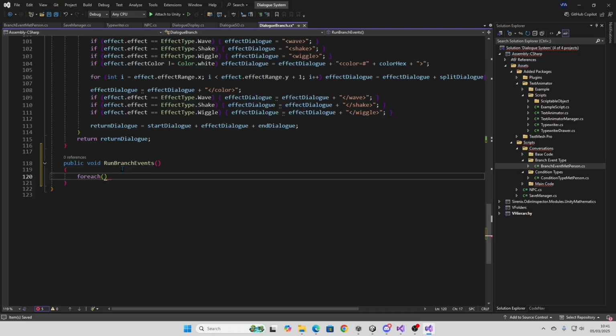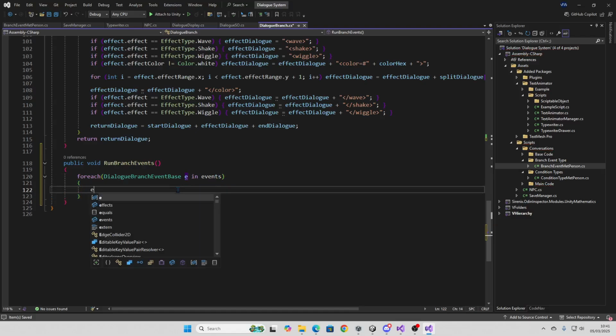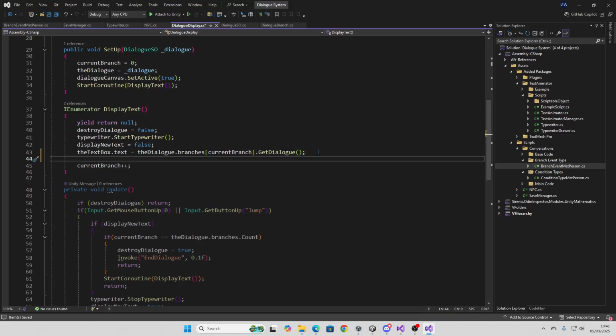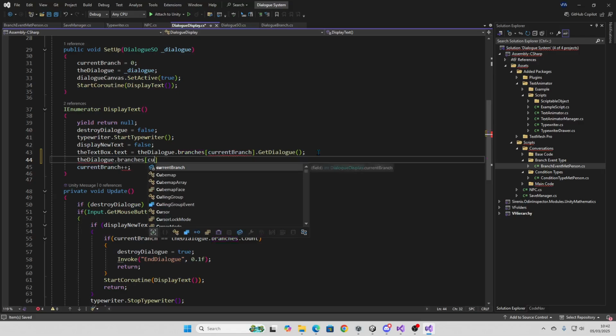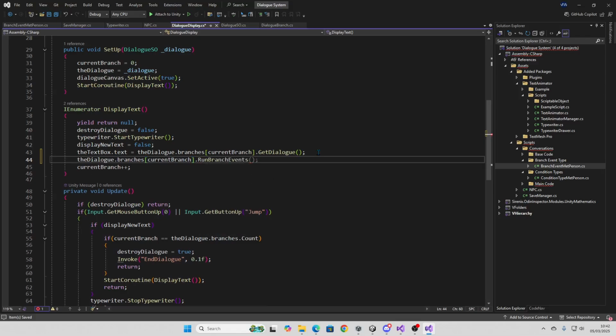Okay, e dot run branch event. Okay. And then in here, for this branch in the display, after I set up that, I can then say the dialog dot branches, get the current branch dot run branch events. Okay, let's test that out.